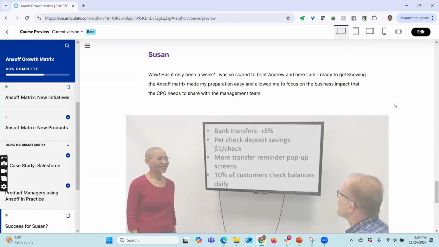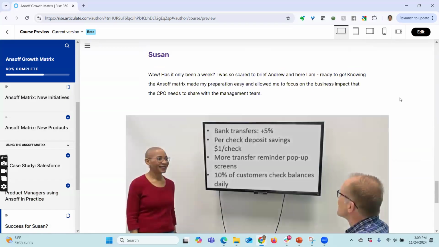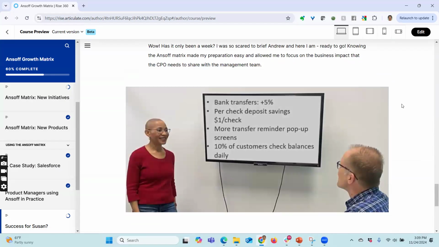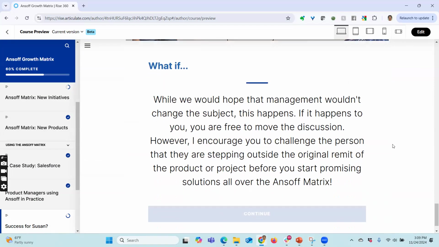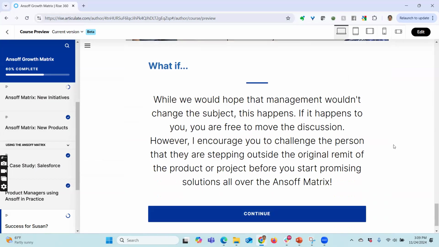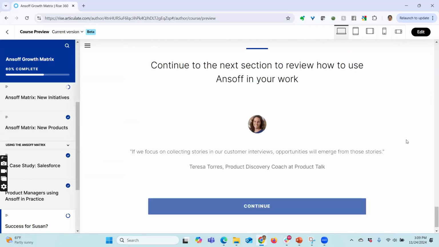And we keep going. And so here she is. She's very excited. She learned this new stuff, and here she is. And here are the bullet points that she can use to talk to Andrew. And she's doing very well. And we also give people encouragement because while we want to restrict the conversation to one Ansoff square, it could be that people want to move it. And so we have to let product managers know that if that happens, they have to call it out. They can't just accept the move. They have to be responsible for it.